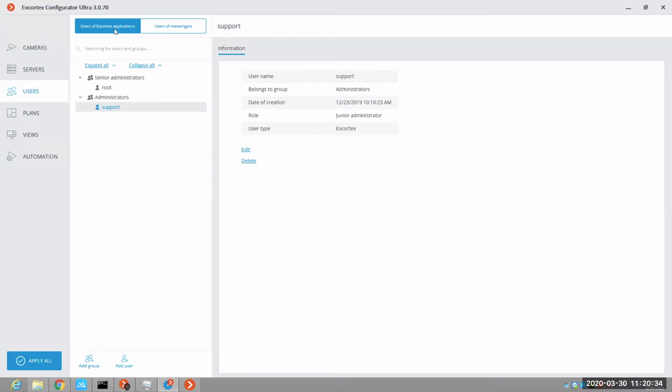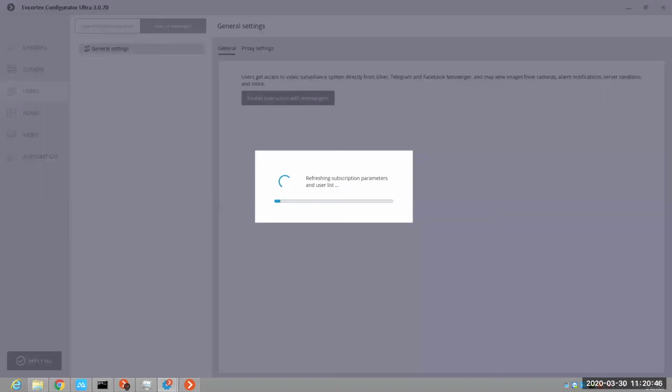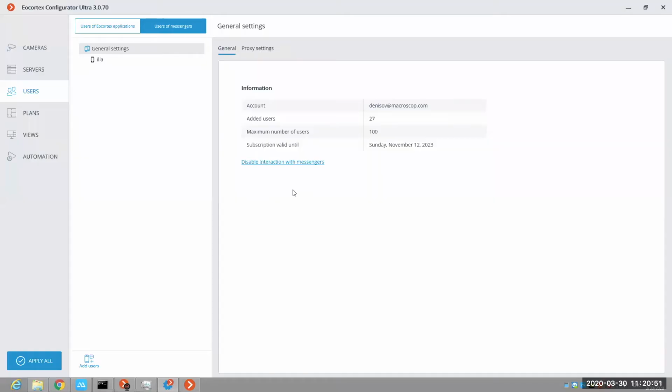Okay, so here we changed the rights for the Eocortex users, but also you can see here another option, users of messengers. Eocortex has an integration with messengers like Telegram, Viber, and also Facebook. So we can add users of messengers right here. So here, first of all, you need to register your account. So right now I used this email. And here you will see the number of users that you can add here and the time when your account will be valid. So you just register and then you can add users. So to add users, we click here.